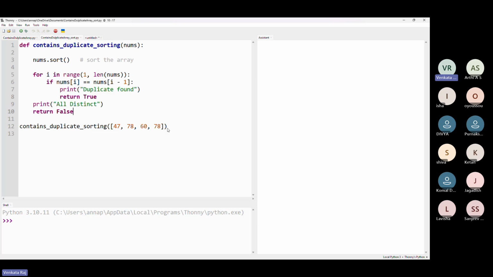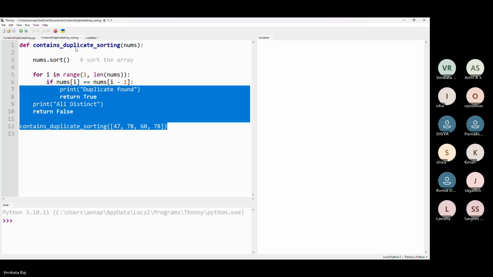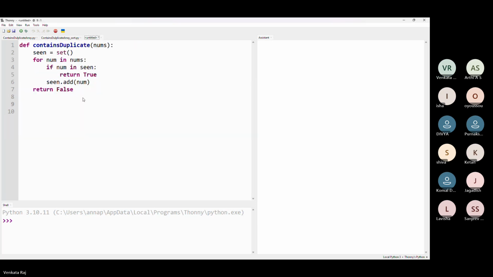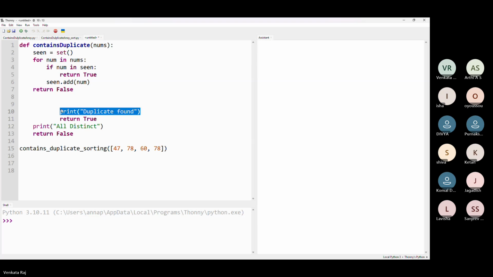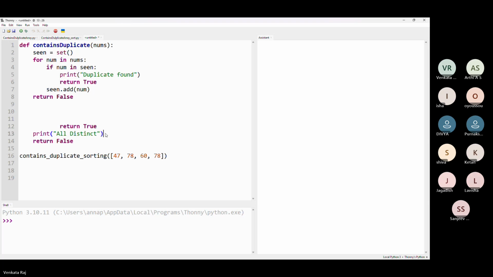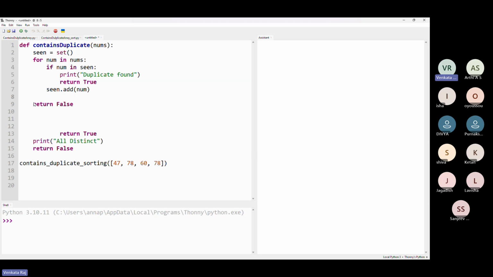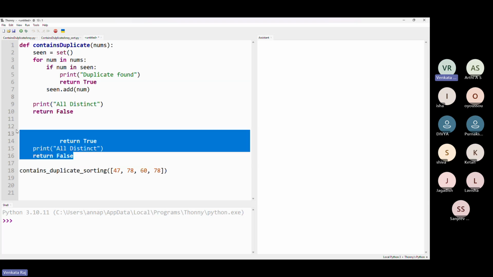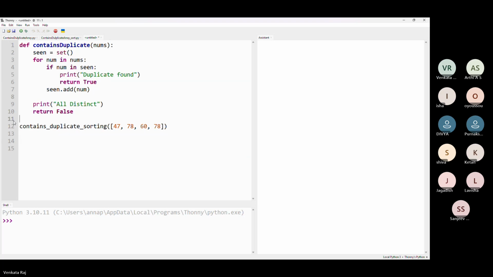Let me copy the input from the previous one. So why do I have the print statement before the return statement? Can I have it in a different order, like first return and then print? Does anybody have any idea about that? Why are we doing this order? Why can't we swap line number 10 with 9?